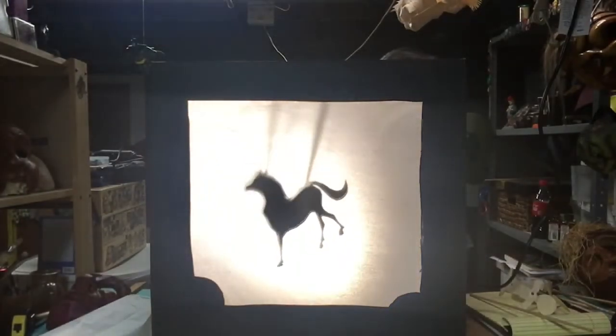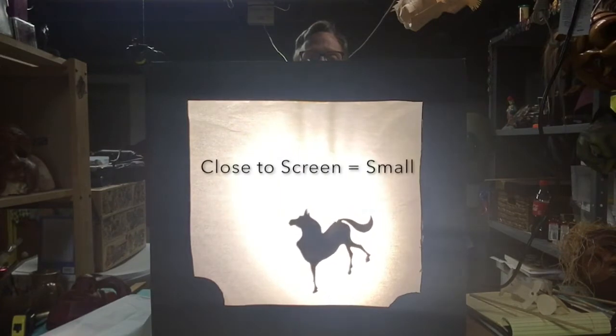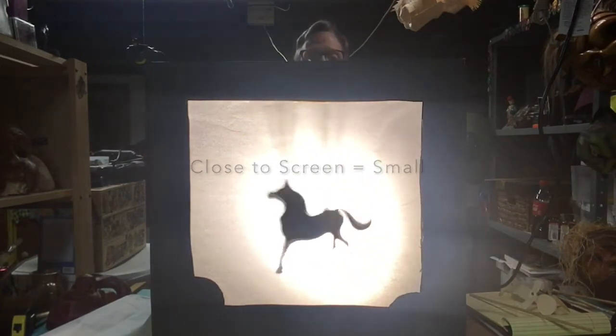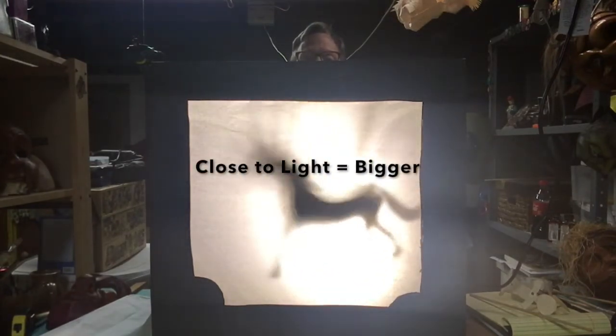Let me see if I can find one. No, I can't. But you get the picture. When you are close to the screen, the puppet is small. Let me fix its head. Yep, it's small. When you are close to the light, the puppet gets bigger. All right?